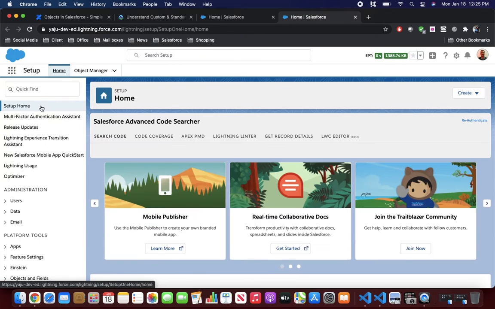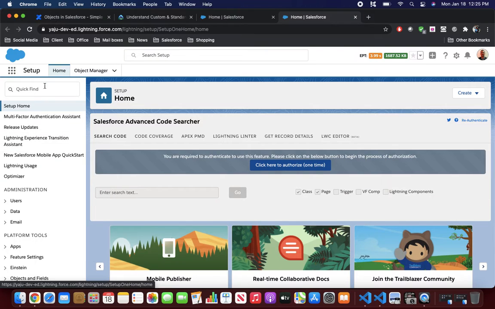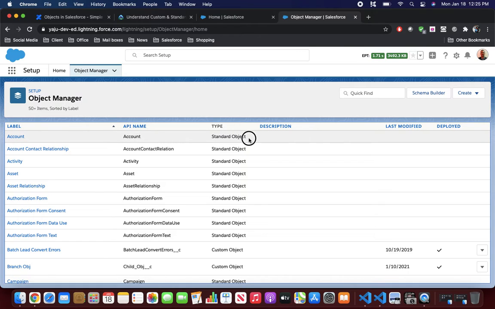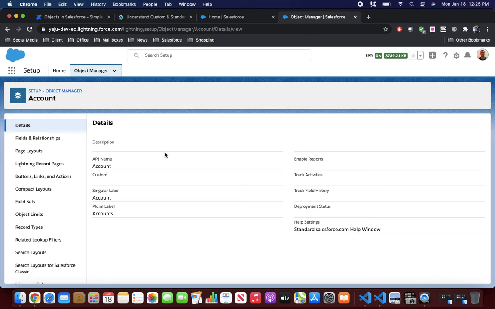and this is going to open up my setup page, and here Home is for everything. So if you wanted to do any configuration, go here, but if you wanted to create a new object, go here. You see the standard objects, and then you'll see some custom objects here. Standard objects are the ones which Salesforce gave me. Let's go into the Account object. I'll talk about all those things later. Let's see how this standard object's fields and relationships work.